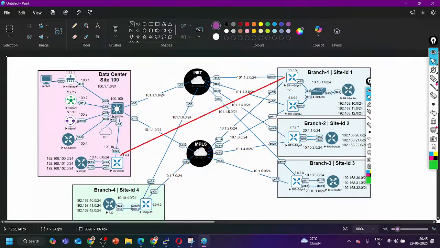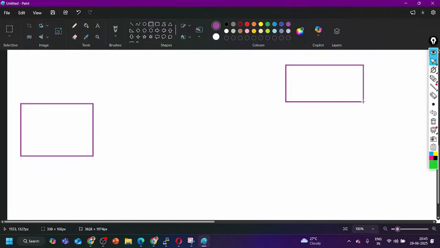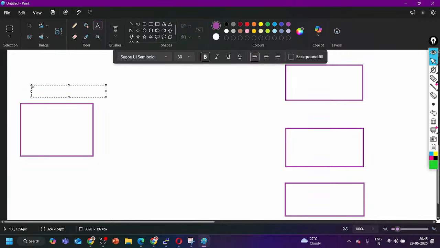It means all the sites are connected with each other. In another word, here is my DC, and here are three branches: Branch 1, Branch 2 and Branch 3. Let me discuss the simplest requirement in SD-WAN.